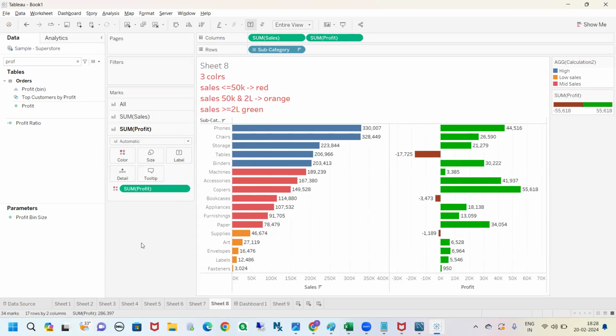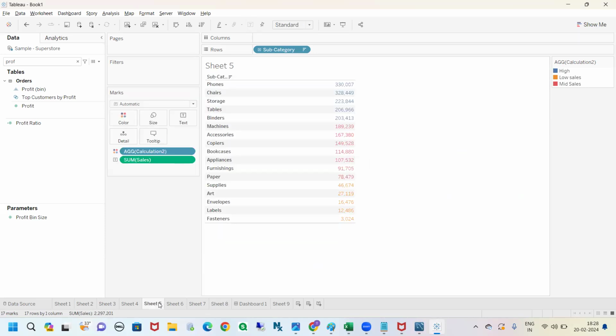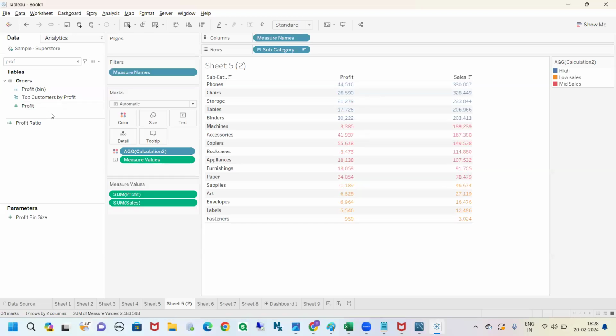Okay, now I want to do the same thing for the text table also. Now I go to the text table here. I duplicate this text table and try to do the same thing here. Simply double click on the profit here. You see, when you double click on the profit, automatically in the column shelf, I can see the first column is profit, second column is sales. This is because of measure names here.